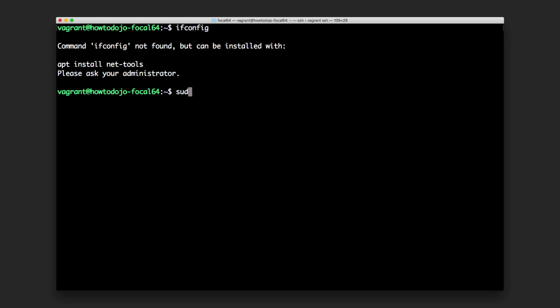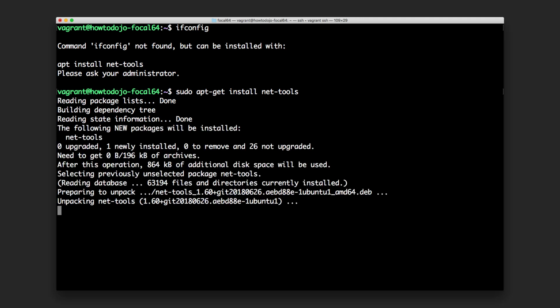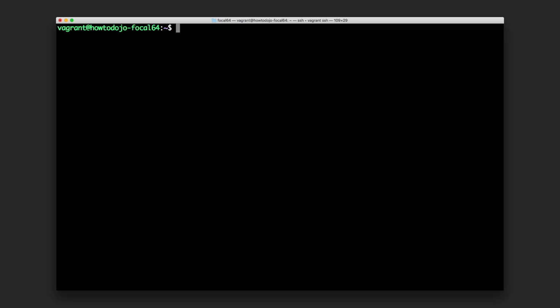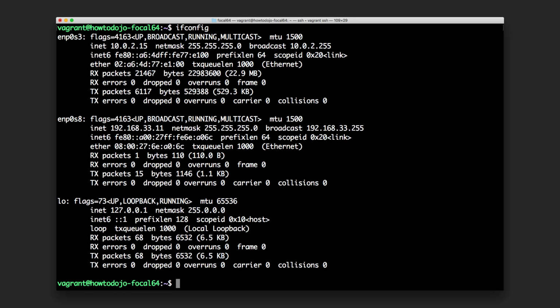We can use the command sudo apt install net-tools, or we can also use apt-get install net-tools. It will install one package, which is net-tools, and yeah, it's installed. Let's clear the display. If we do ifconfig, it will be available and print the network interfaces on our system.